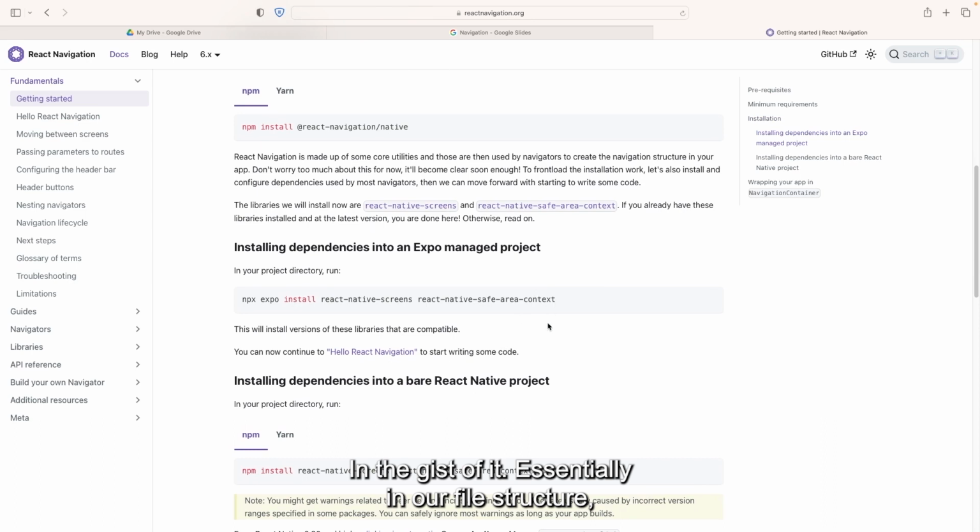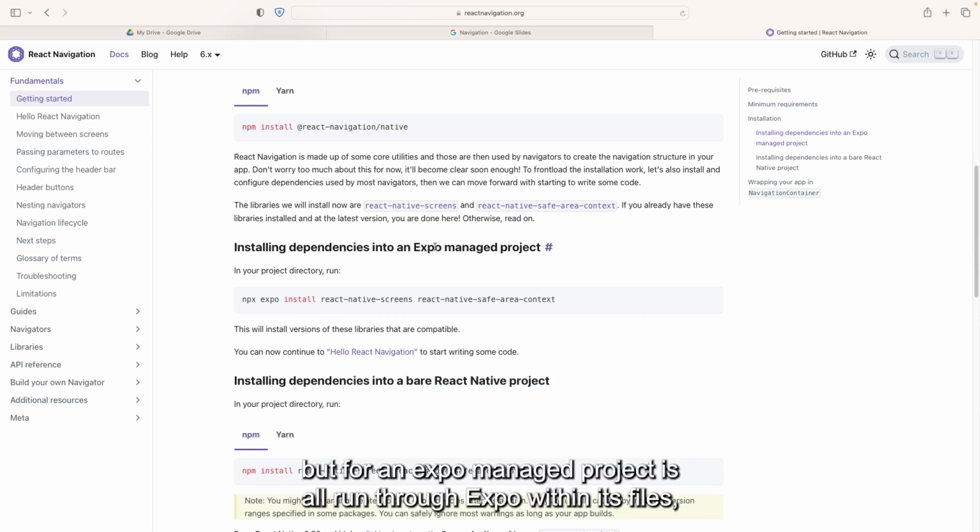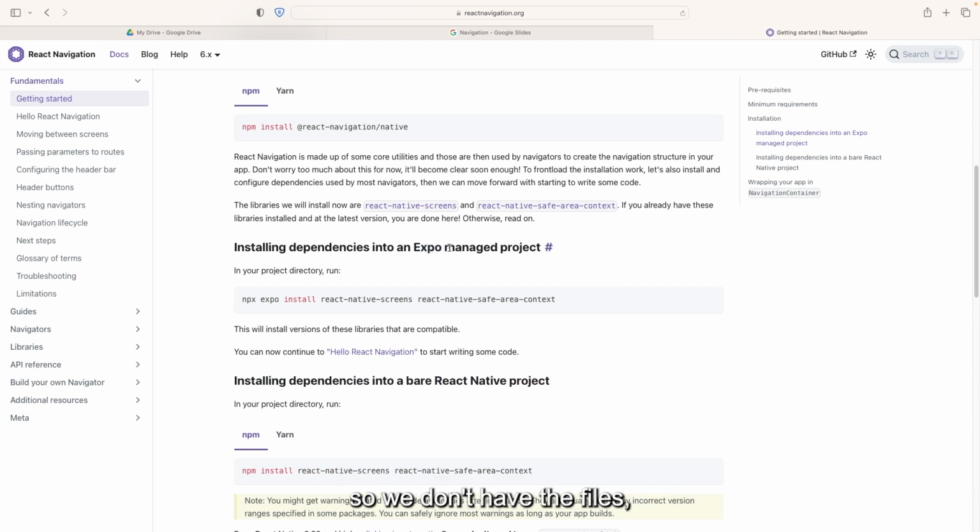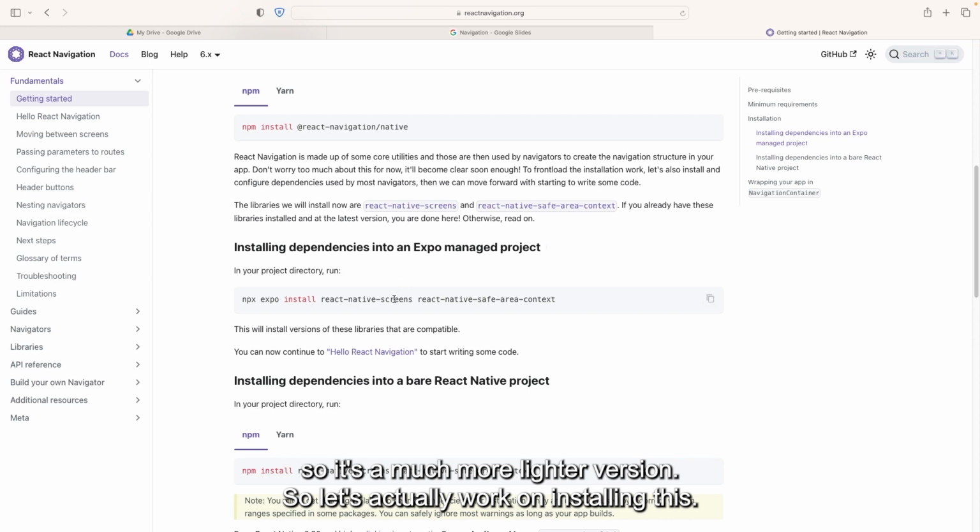In the gist of it, essentially in our file structure, if we were having a bare React Native project, it'd have a generated iOS and Android folder. But for an Expo managed project, this is all run through Expo within its files, so we don't have those folders. So it's a much lighter version.